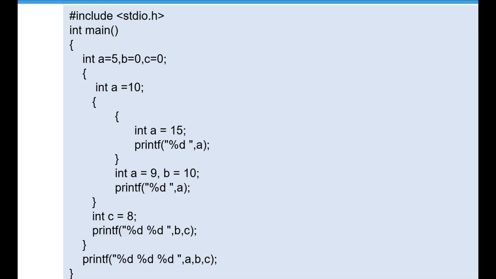Let's look at this program, a slightly bigger one. Again, it's going to look at a block, right? So how a block works. Here you have A, B, and C, three variables. You have a flower bracket that opens up, and then A is 10. There is again a flower bracket, and again a flower bracket. In this bracket, you have A is 15 and a printf of A, close bracket, int A equal to 9, B equal to 10, and then you print the value of A. Again, int C equal to 8, you print the value of B and C here, and then A, B, C.